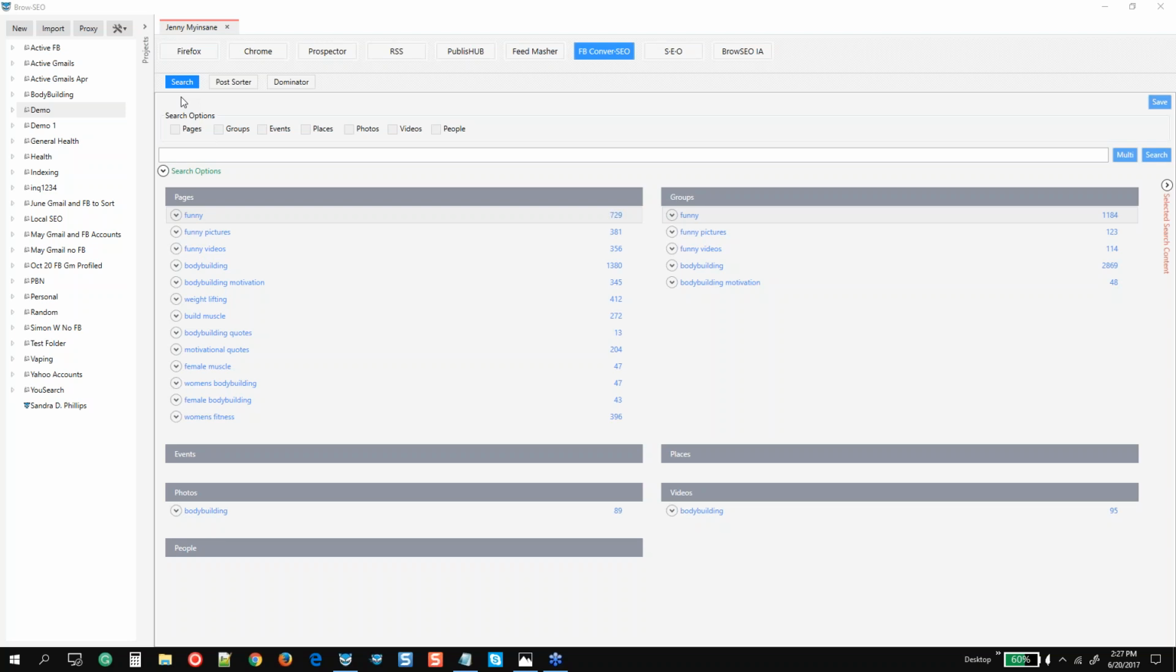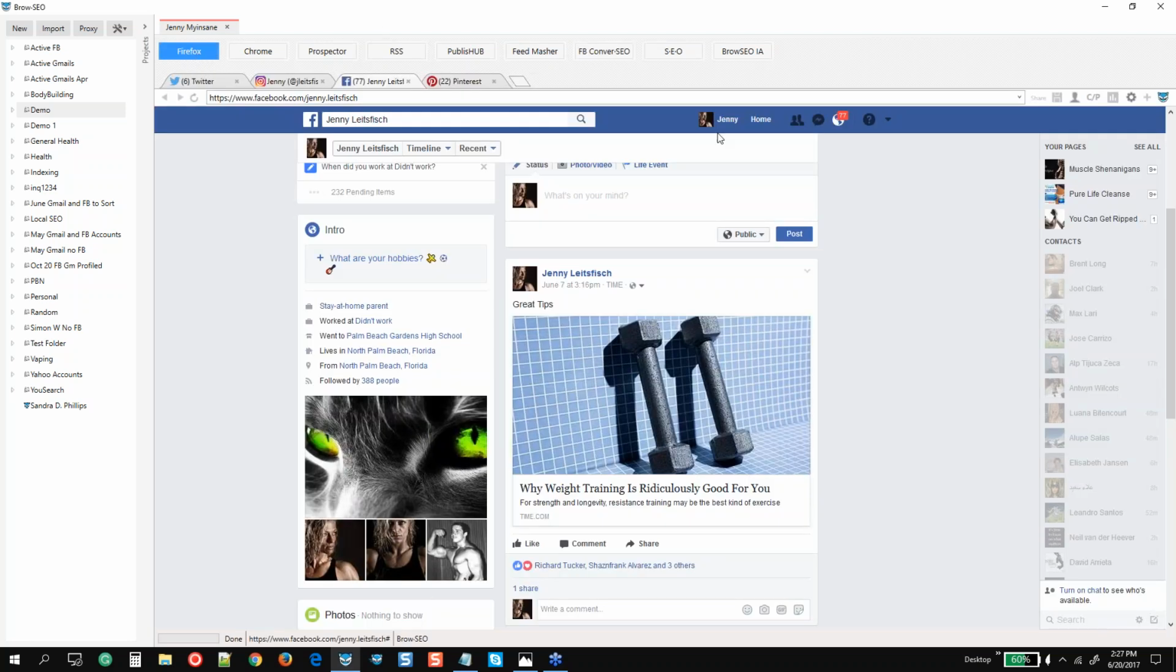And number two, there's just no point doing it. You want to be in these places engaging and using the traffic that's readily and freely available within the Facebook group. So you want to be using FB Conversio, and FB Conversio, I'll do a training on that next, which will drill down and find the hottest, most popular groups.